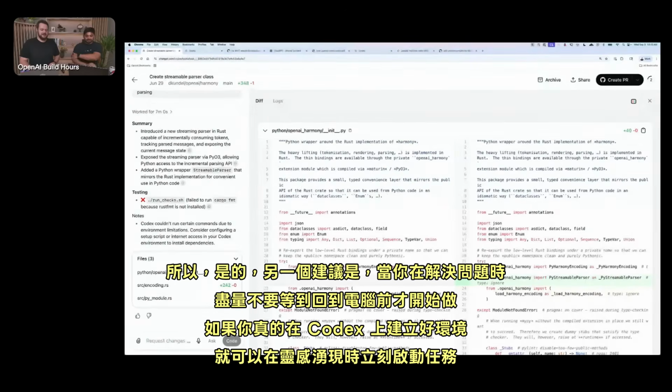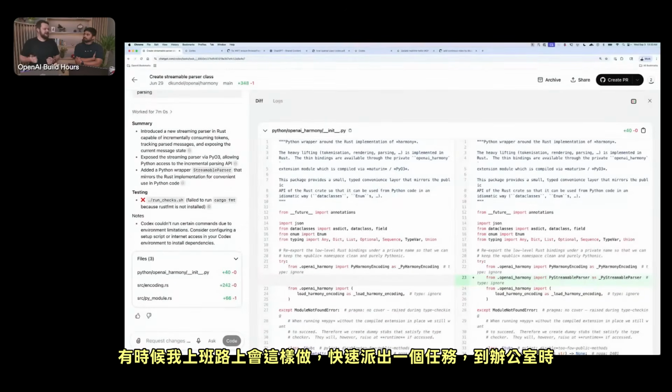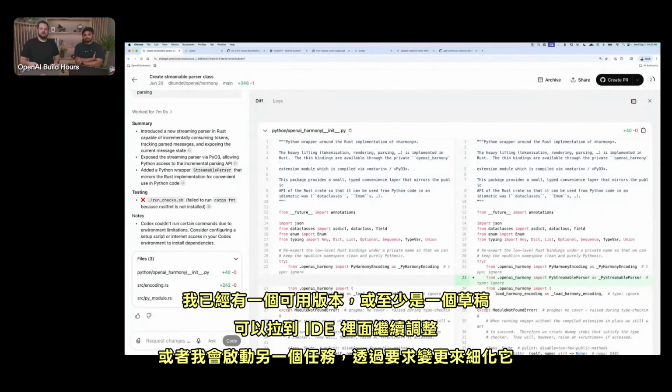So yeah, that was another tip that I would have: as you are tackling problems, try to not wait until you get back to your computer or other things. If you actually set up an environment on Codex, you can then kick off tasks when inspiration hits. Sometimes I do this when I'm on my way to work, I quickly send off a task. By the time that I get to the office, I already have a working version, or at least a draft that I can work off by either pulling it into the IDE and taking additional turns there, or I might just kick off another task to refine it by asking for changes.